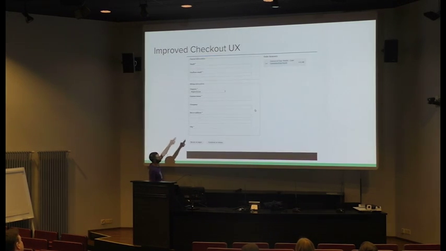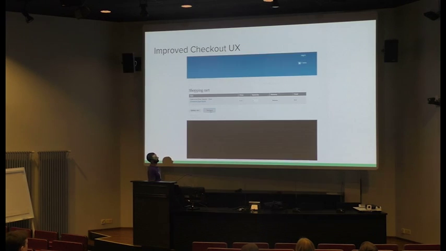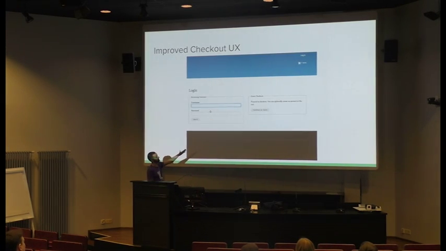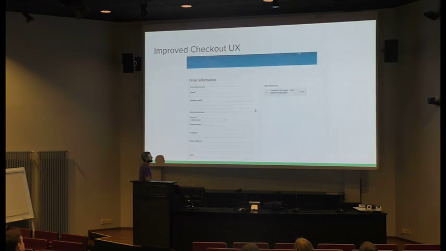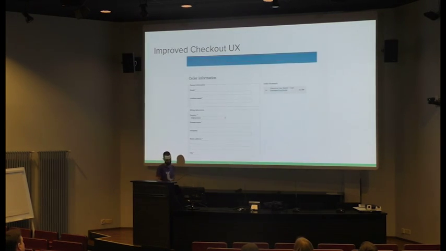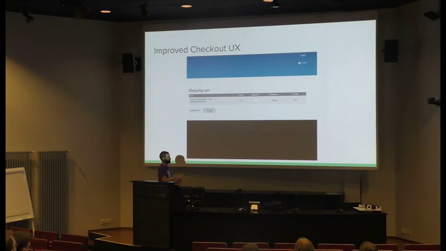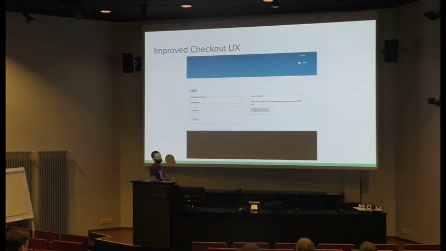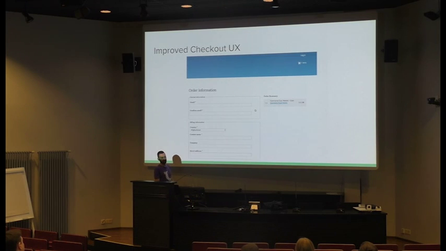It's not shown here, I will show it in the next picture. And we have an order summary on the right, which can be extended to allow editing the cart as well. All of this required several modules, and all of it is now integrated. We've done a lot of research into what checkout UX should be, and we are now implementing that more and more.